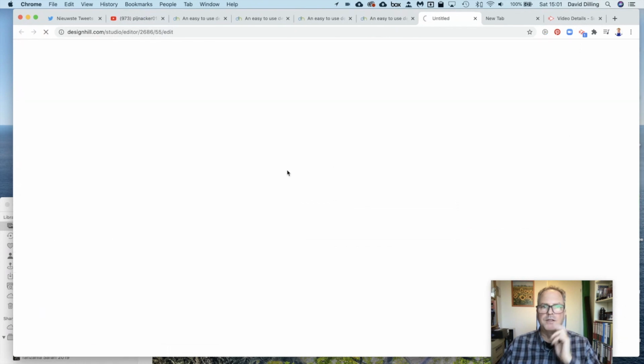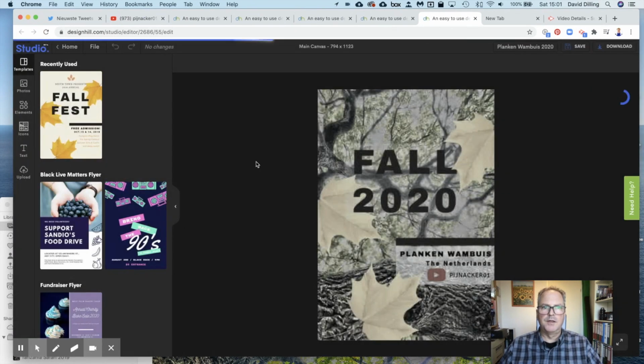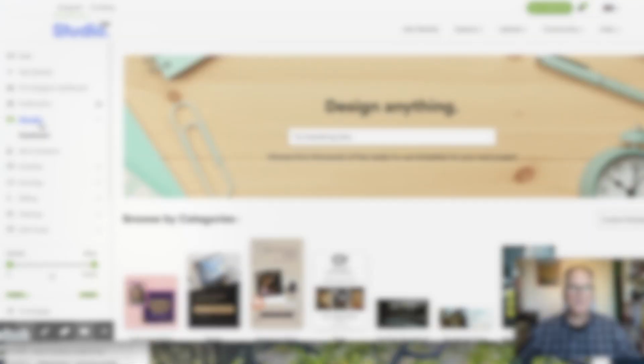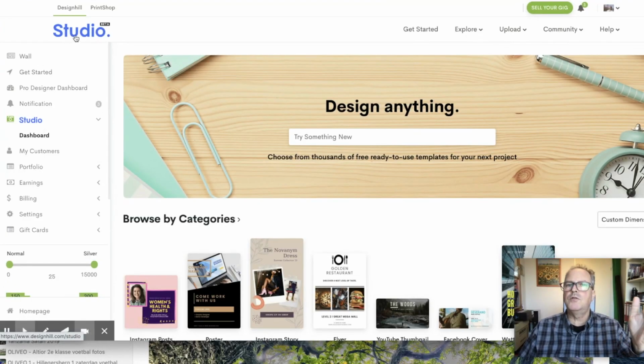Now, if we go back into this one again, it's interesting to show you that they're really aiming for professional quality work here. Under File, you get Show Print Bleed. So very interesting studio from DesignHill.